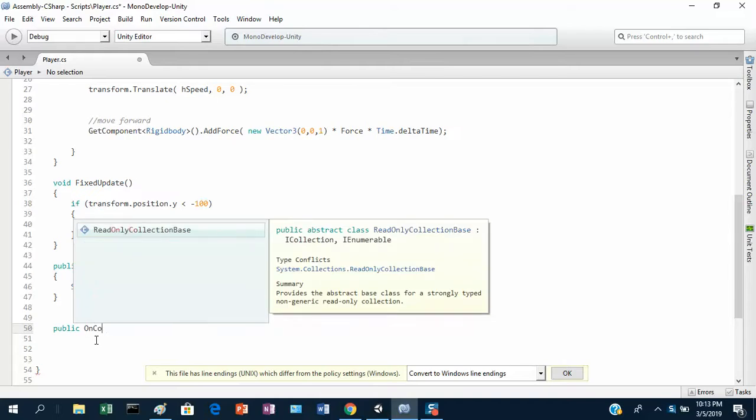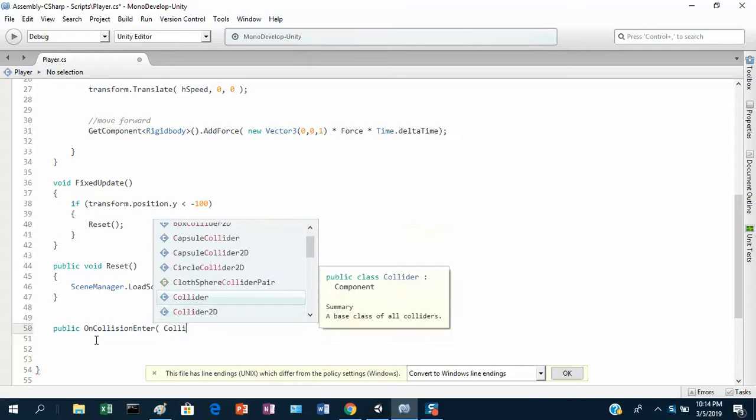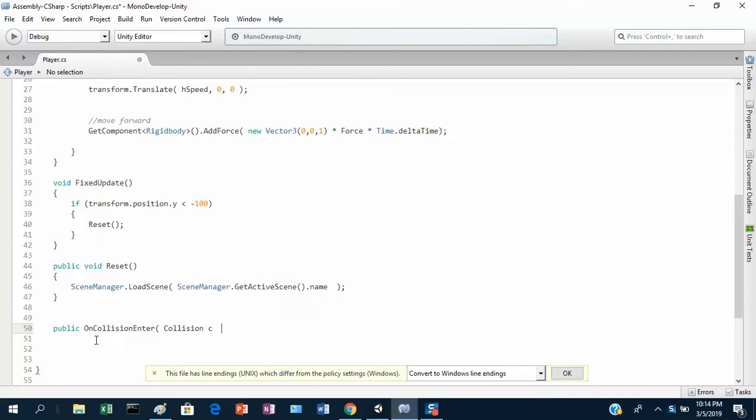OnCollisionEnter is like our mouse click or our paint event functions in Visual Studio when we were doing C#. OnCollisionEnter is an event handling function that responds to a collision. And it takes a parameter which is an object called a collision. So there's an object that represents a collision.